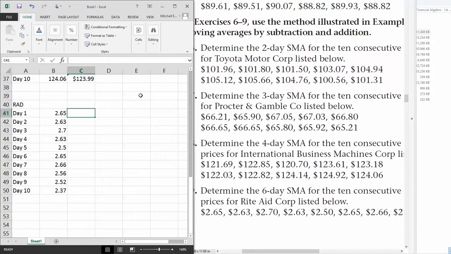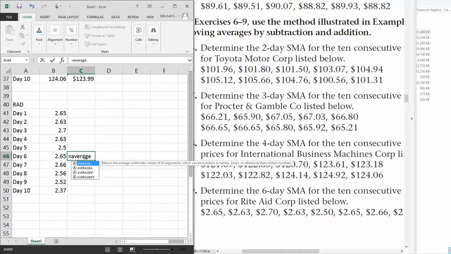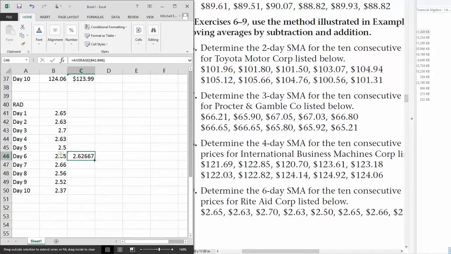And there we have it. The data for the 10 days of information for the Rite-Aid company have been found. Now, since this is a 6-day simple moving average, I'm going to go to the bottom of the 6th day, and on the right side of that I'll type my average command, equals average, use a set of parentheses and highlight those first 6 days worth of data. I can close the parentheses and then press enter, and I now have my simple moving average for the first 6 days. By copying this down, I'll get the next 6 days, the next, and finally the last 6 days in the group.